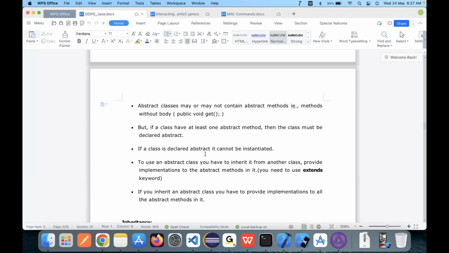To use the abstract class, you need to use the inheritance concept. That means we again go to extends. If you want to use the abstract class in a normal class, we need to use extends. If you inherit the abstract class, you have to provide the implementation for all the abstract methods. Similar to an interface, where all the methods should be implemented in the implementation class, the same way here, all the methods available as part of the abstract class should be implemented.